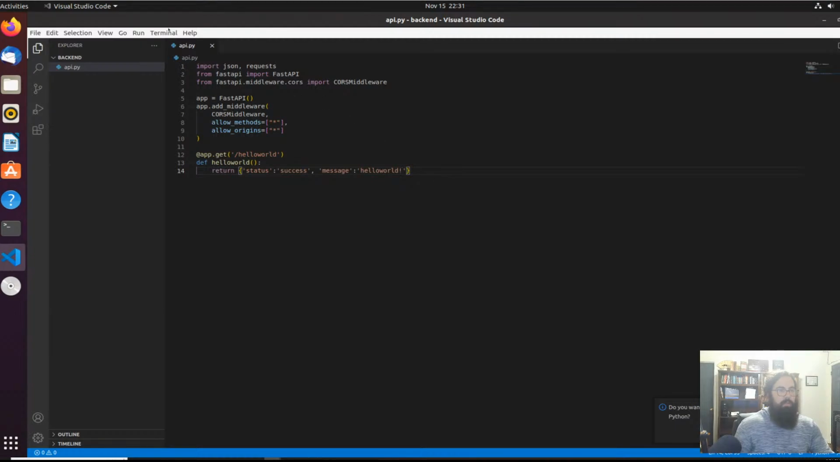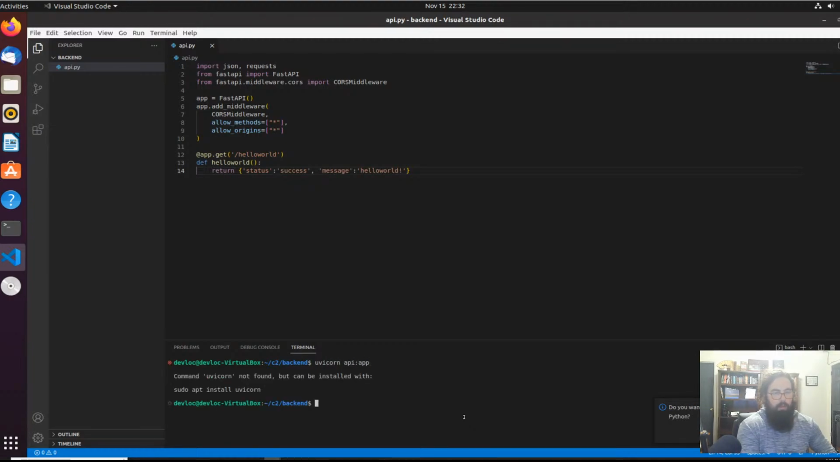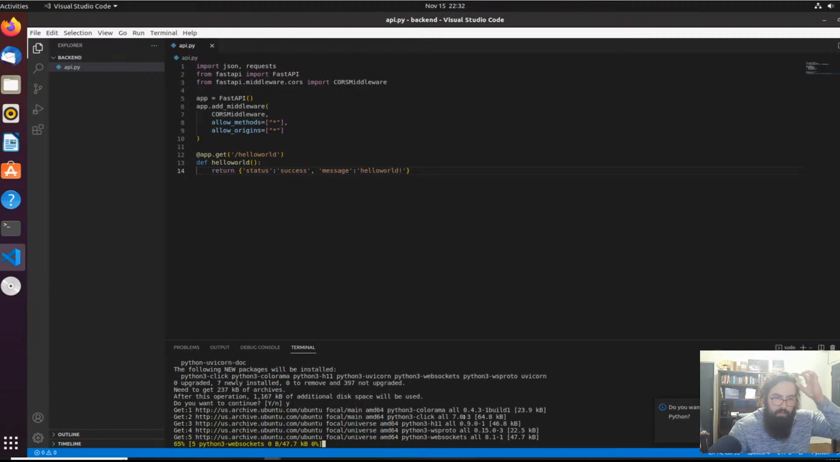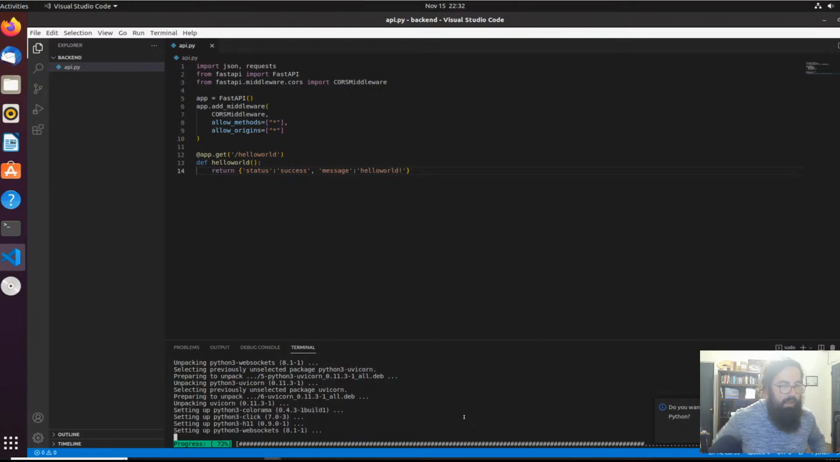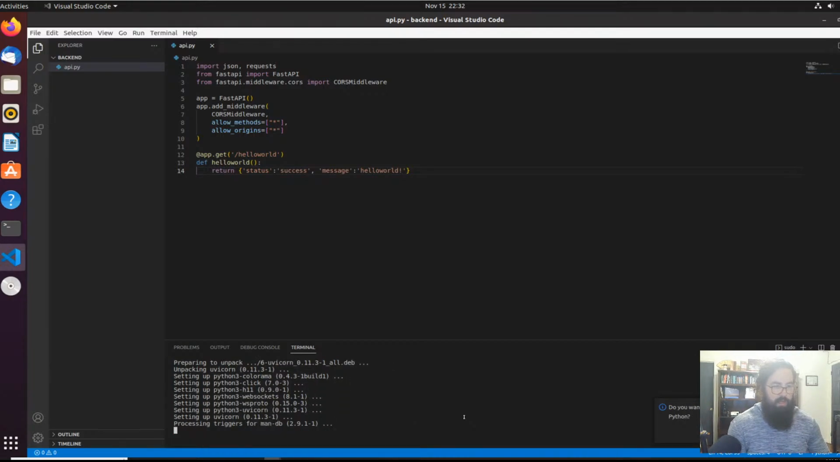All right, so let's pop open an integrated terminal, and we're going to do uvicorn api:app. Ah, shit. All right, so we have to actually install it, and that better not take as long. Go a lot faster if I could remember my password. It's 1.6 megs. That should be pretty quick, and it is. Now let's give it a try.